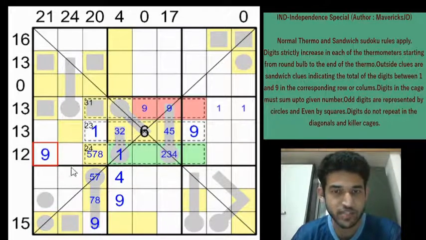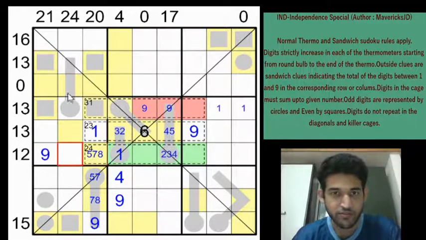We need at least 2 cells. So to satisfy the 12 total now, when you have a 5, this will be a 7 and this is a 7, this is a 5. And when this is an 8, this is a 4. Great. We are making good progress now.